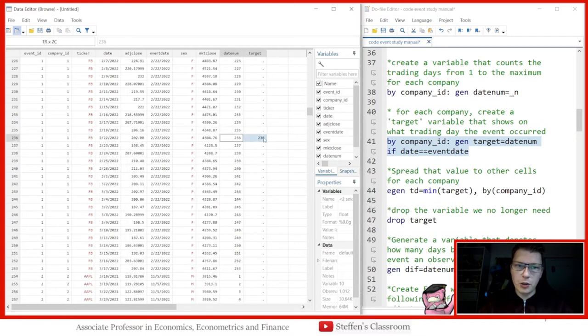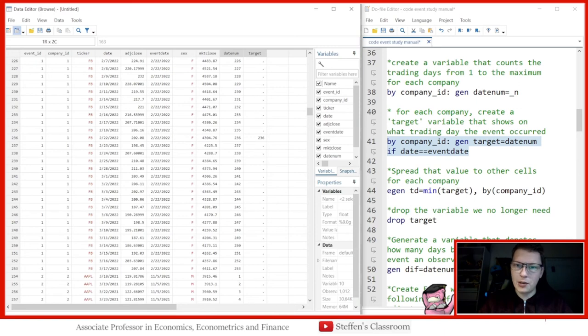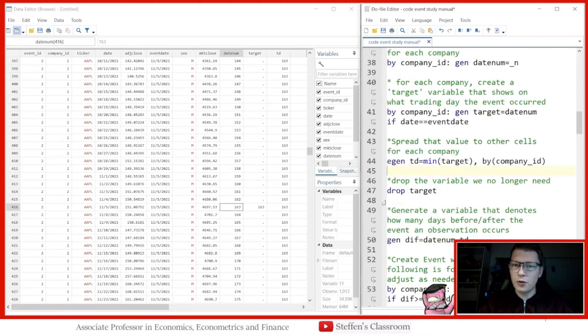So you see here it copies over 236 here. And likewise for the next company in line, it will copy over here for 163. Oh, not too bad. I'll do the same for the last two companies, I promise. We, of course, spread each of these values the same way we spread here with the market close variable here via egen, such a useful command.